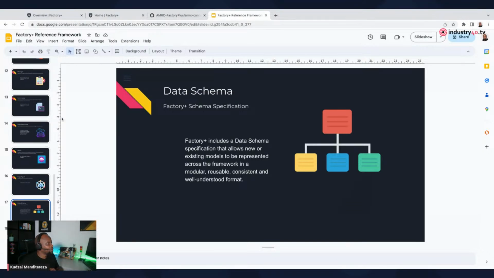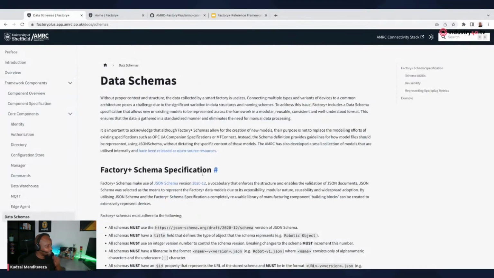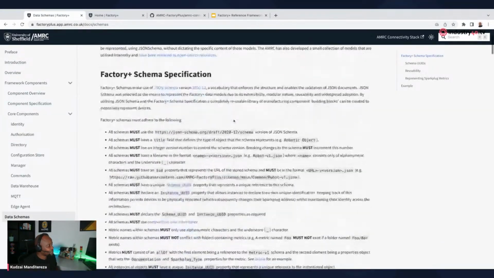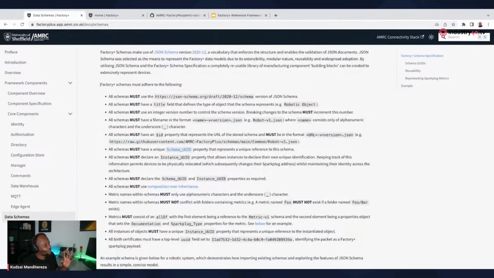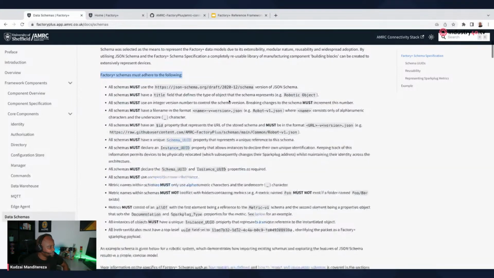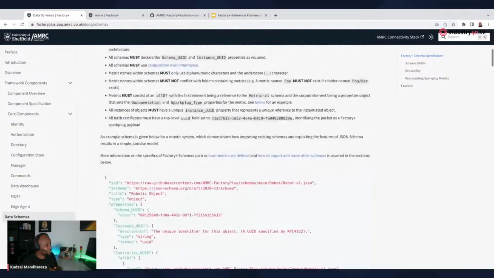To close this off, let's quickly take a look at what that data schema specification looks like. If you go to the reference framework here, you can see all the stipulations that Factory Plus schemas must adhere to. These are all the rules that you can go through. For example, all schemas must adhere to this version of JSON Schema. All schemas must use an integer version number to control the schema version, and so on.